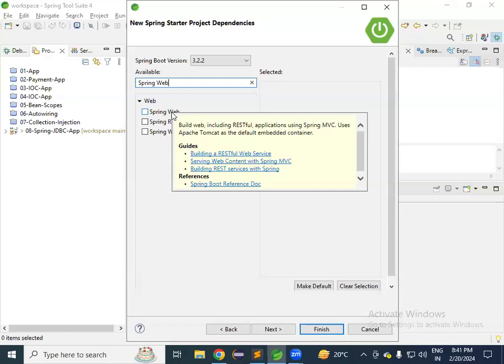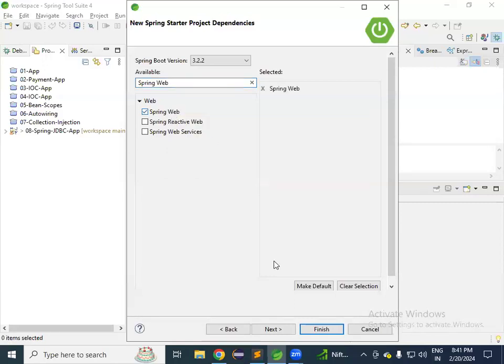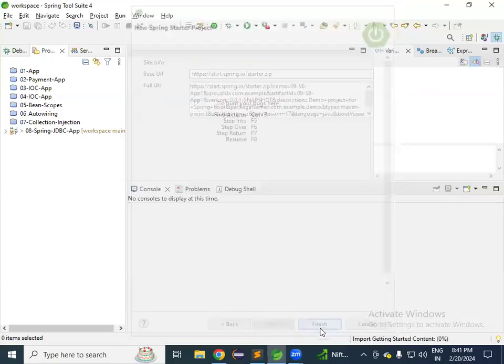So that means if you want to develop a web application by using Spring Boot, you just add the web starter. Then you can develop web applications and RESTful applications using Spring MVC. What is the meaning of that? Boot is internally using Spring Framework and it is providing Tomcat as the default embedded container. So you don't need to set up any server for your application. Boot will provide the server for you. You just select this, click on next, click on finish.